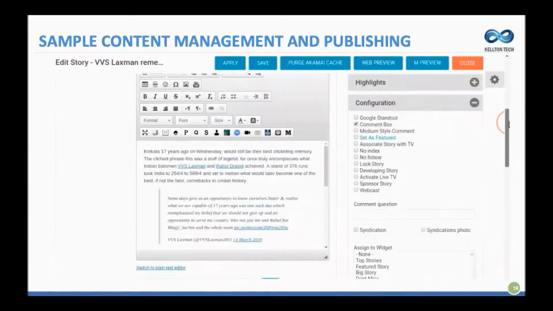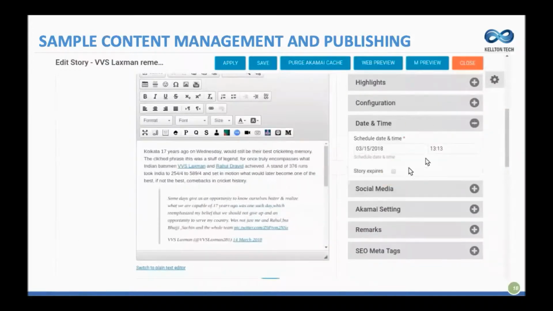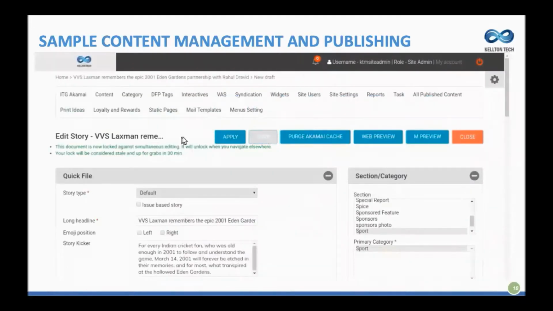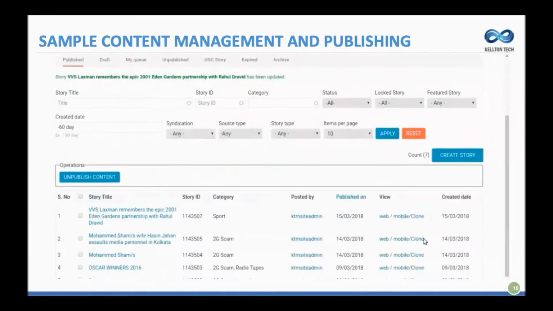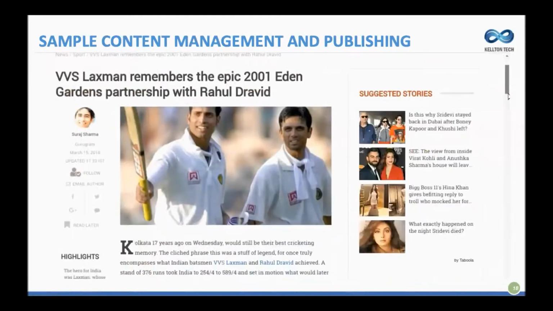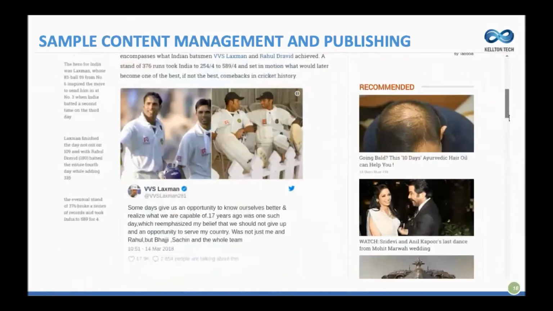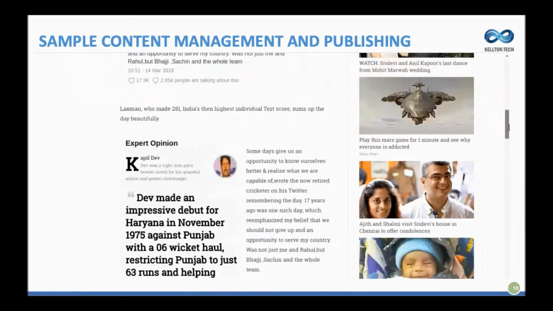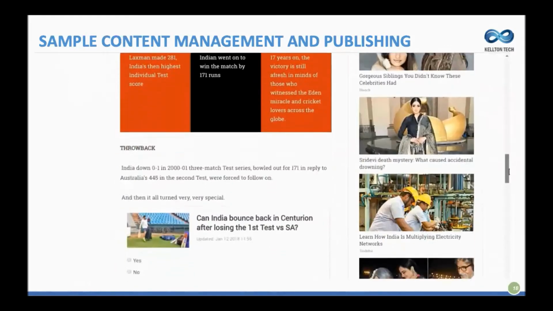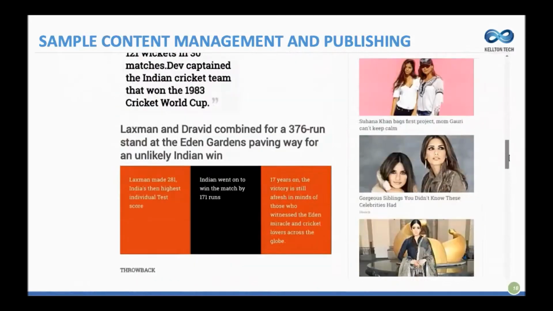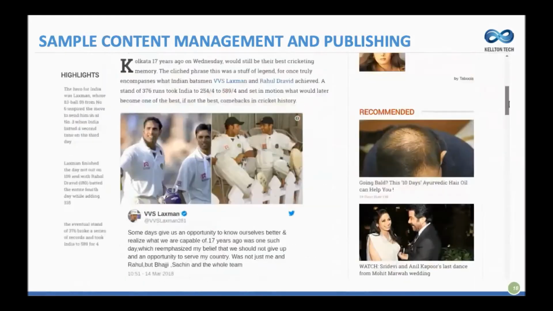And here you can place into Google Standout and any of those. Then here you can change the date and time when it has to be published, and you can save. Then you can do the web preview, mobile preview, all of that. So this is something we created as a solution framework, and it is really good for the media houses who are using it, and they are able to roll out all of their websites using this single platform.